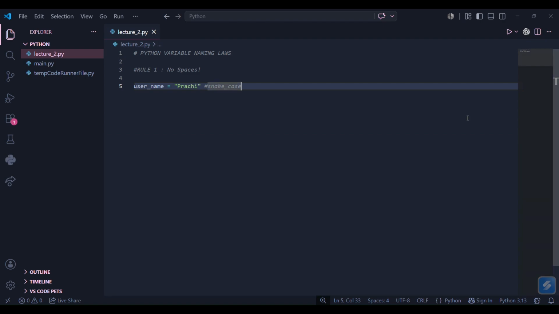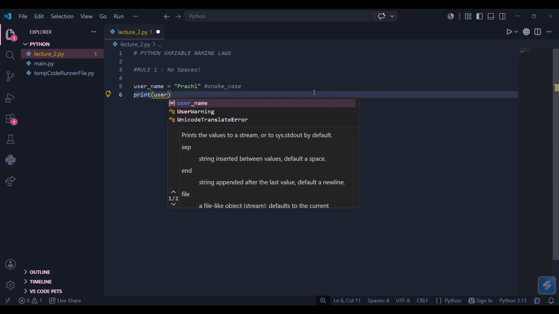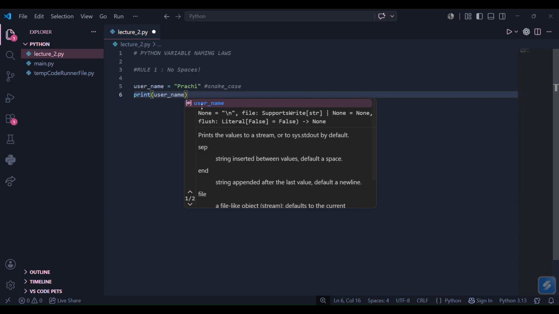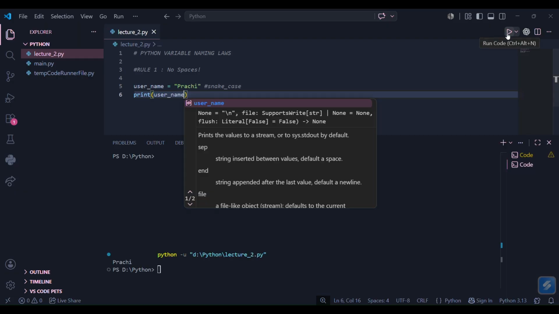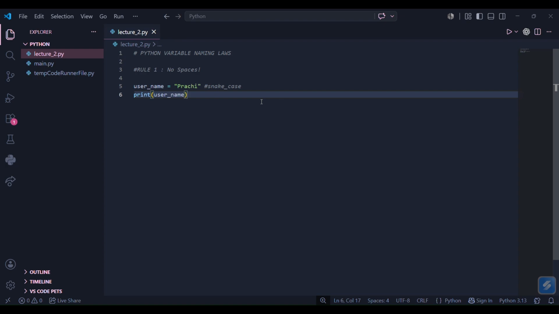It doesn't show anything because I have not printed it. Let me print it for you too, so you can see it works. User name. Remember, no double quotes because this is a variable name. Okay? Now let's run it. See here, Prachi is being printed, so it's working very well. Okay? And now let's go for rule number 2.